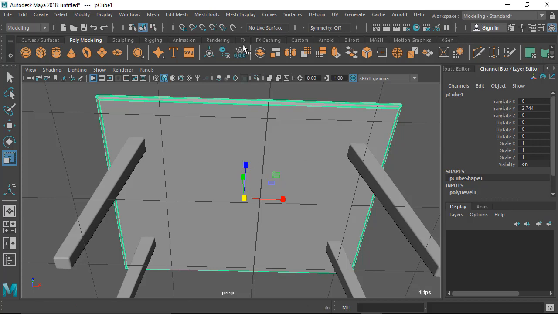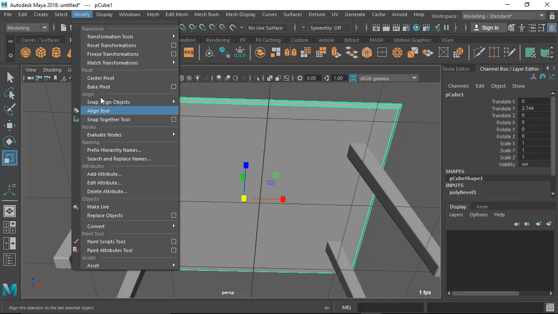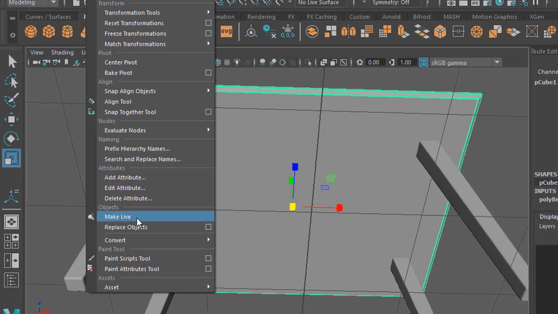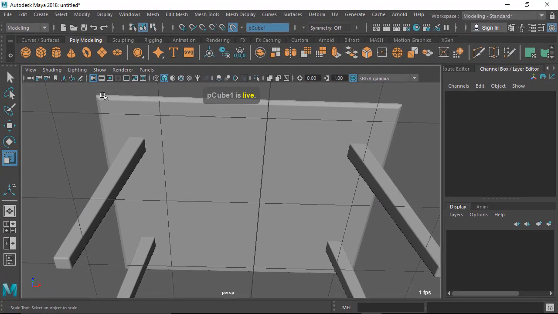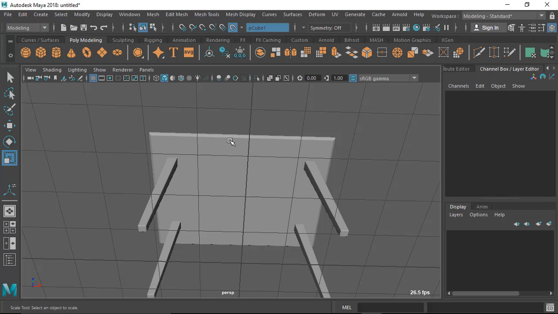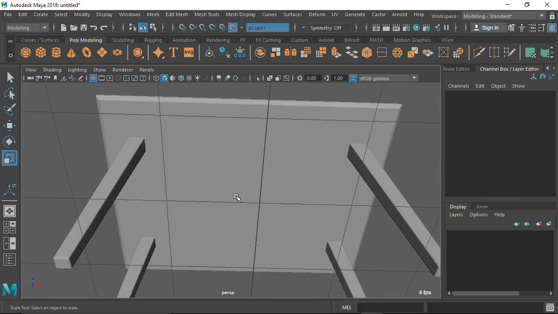So let's select it and click on this icon here, or you can go to modify and make live here. When you make live an object, you cannot select it anymore, and you can see it's turned blue and you can see the object name here. So now this PCube is a live object, and you cannot do anything like selecting and moving or scaling or rotating a live object. But you can create a new object on top of a live object.